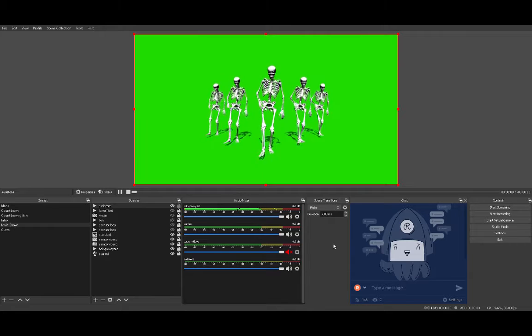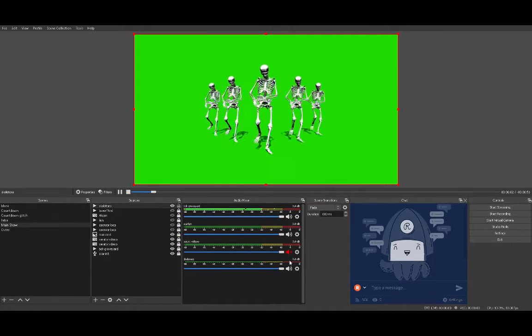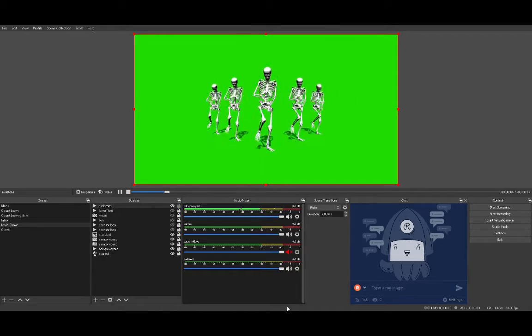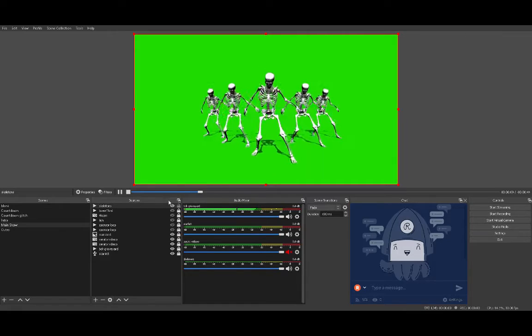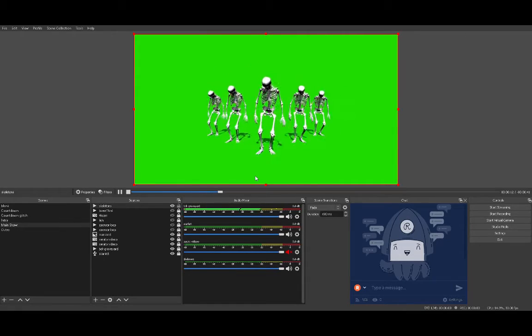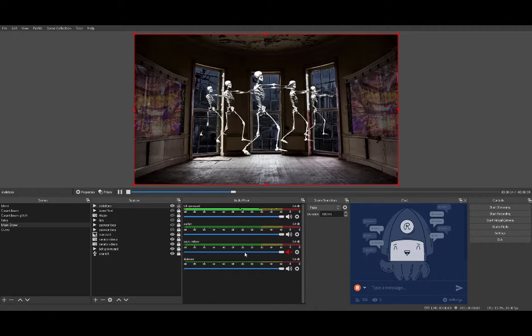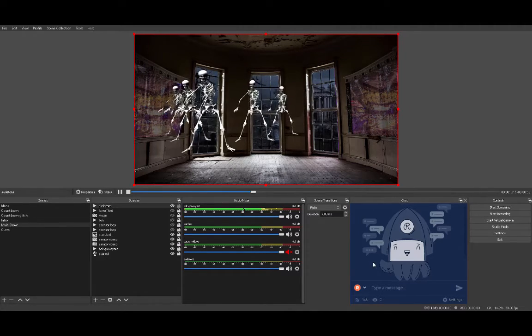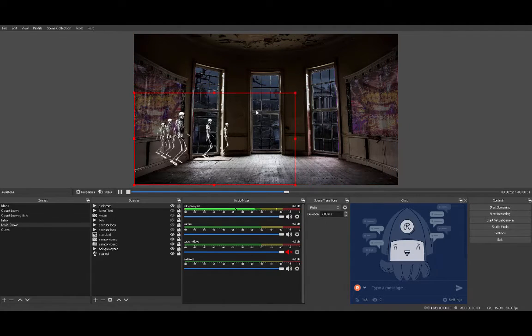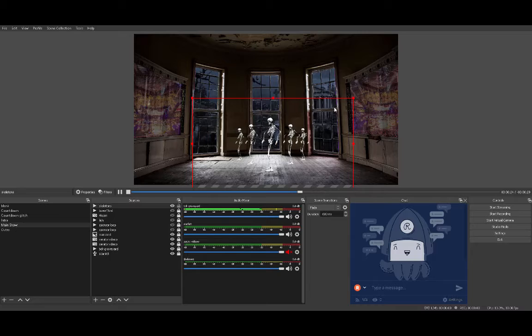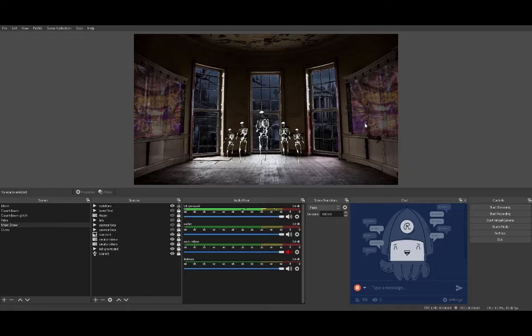Okay, so now I got some skeletons on a green screen dancing. We're gonna add them, and then we're gonna actually add a filter by right clicking on it, clicking add filter, and then we're gonna add a chroma key filter, and now they become see-through. So now we're gonna resize them, and we do this by adding a media file, and make sure we keep loop on so they can replay the file over and over again there. We got our dancing skeletons for the background.